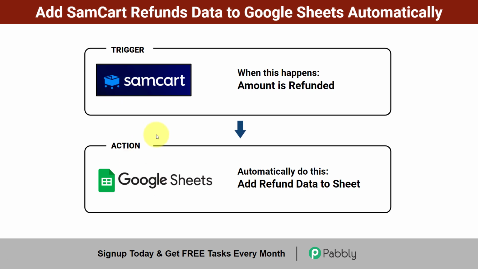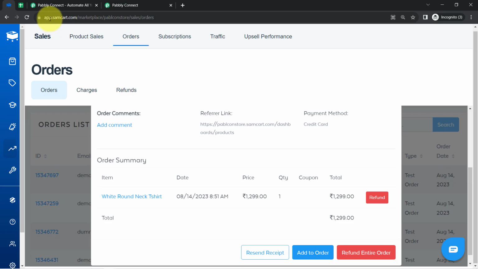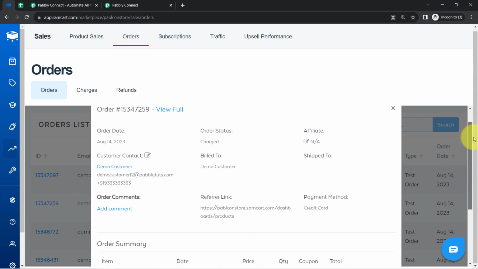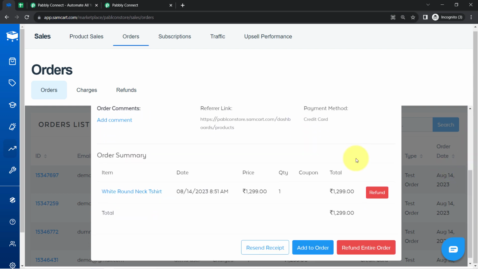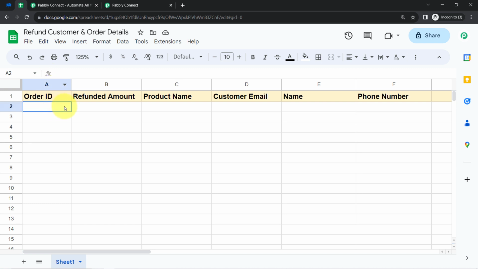Want to learn how you can also automate this process? Then come with me and I will show you everything step by step. So this is the dashboard of SamCart, and in front of you I will refund this particular order, and you will see as soon as I do that, the refund details will be added automatically to this spreadsheet.